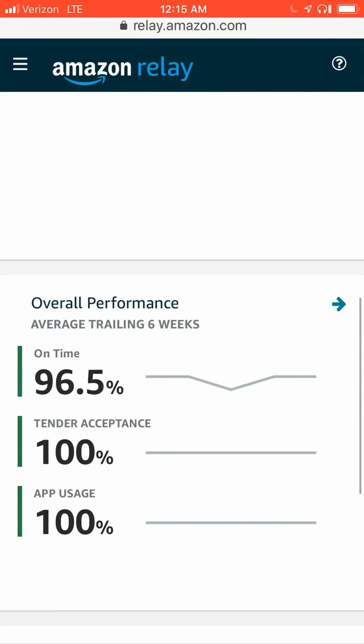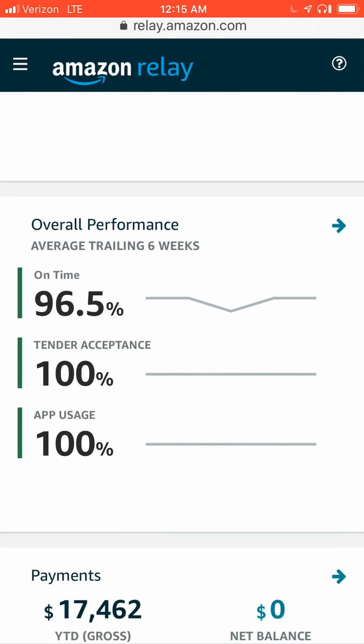They rate me on-time performance, my tender acceptance, and app usage. All three of those have to be above 90%. Okay, the on time, that's one late that I had that was their fault, that for some reason they haven't changed back to show that it's on time, but it doesn't affect my early access, so I'm not worried about it. Tender acceptance is if you accept a load and then you later decide you don't want the load, then that goes against you.